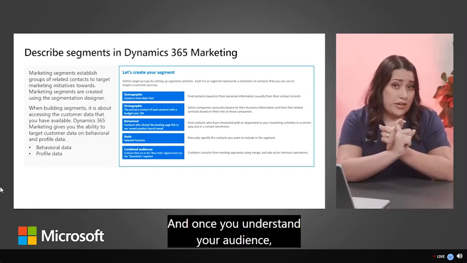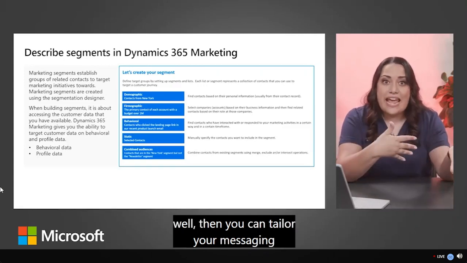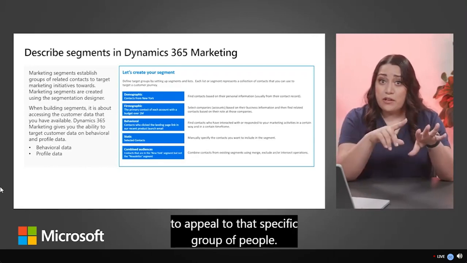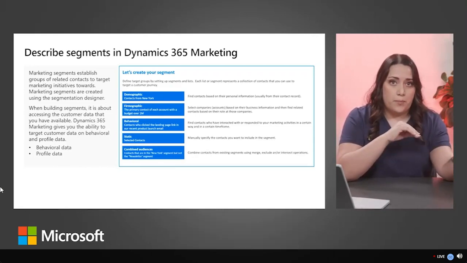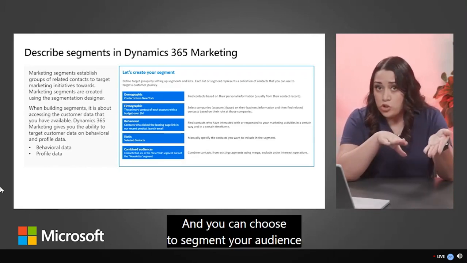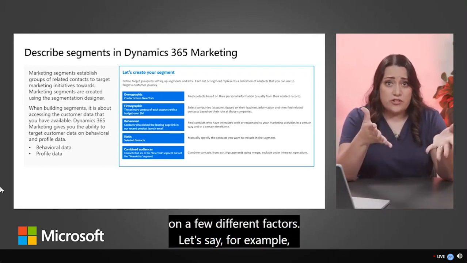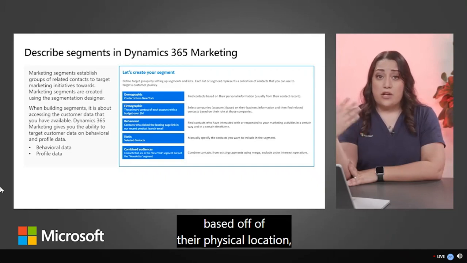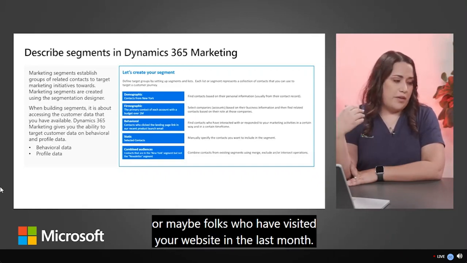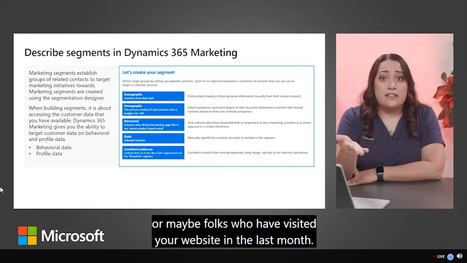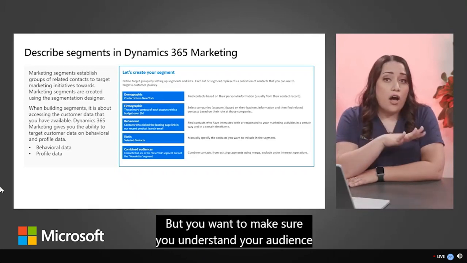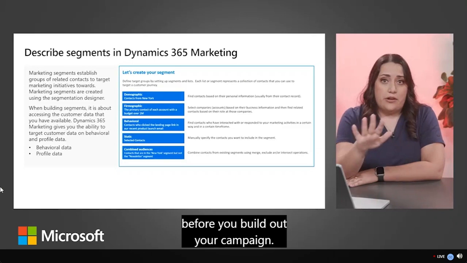And once you understand your audience, well, then you can tailor your messaging and your marketing approach to appeal to that specific group of people. And you can choose to segment your audience on a few different factors. Let's say, for example, you wanted to segment your audience based off of their physical location, or maybe folks who have visited your website in the last month. But you want to make sure you understand your audience before you build out your campaign.